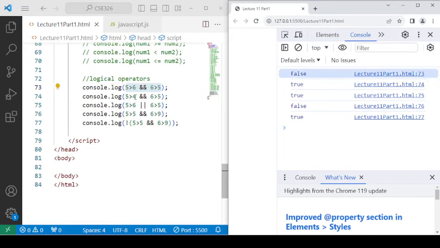So that is why we have another statement. 5 is greater than 4 will return true because it is greater than 4. And in the second statement, 6 is greater than 5, which is actually correct. Both of them are returning true, so that is why the overall result will be true.